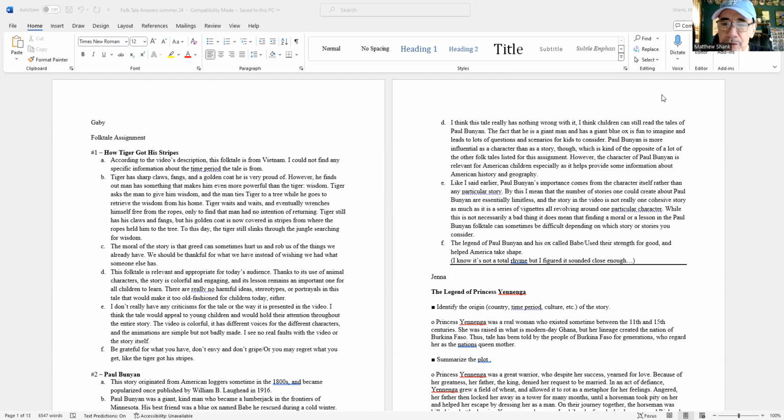And her rhyme was, the legend of Paul Bunyan and his ox named Babe used their strength for good and helped America take shape. Close enough, close enough. This isn't easy to do. That was probably the most difficult part of this assignment, wasn't it, to come up with a two-line rhyme? But it's interesting. These can be very effective, especially for kids. How do you remember a story? Well, you come up with this rhyme in your head, and then if you have the rhyme, then you'll remember the story. So there was method in my madness. It wasn't just to embarrass you.